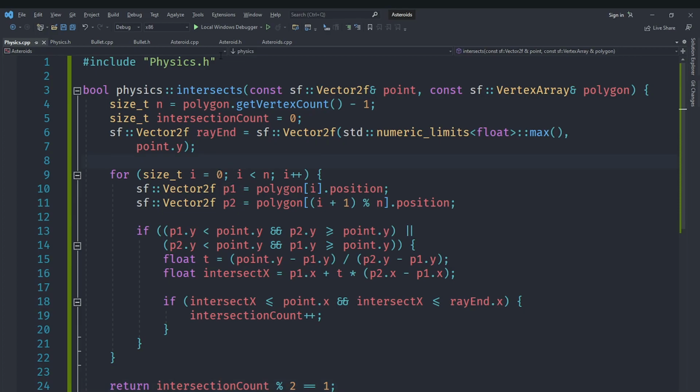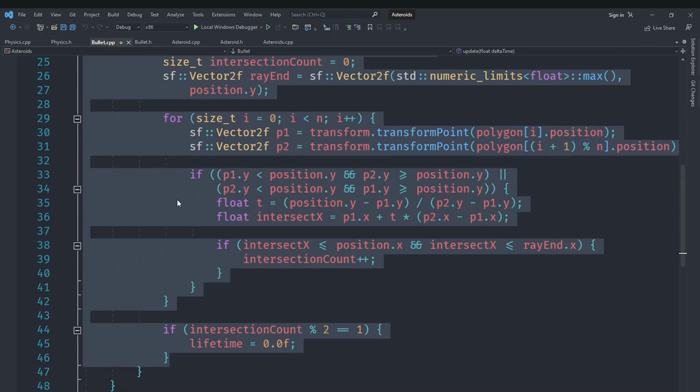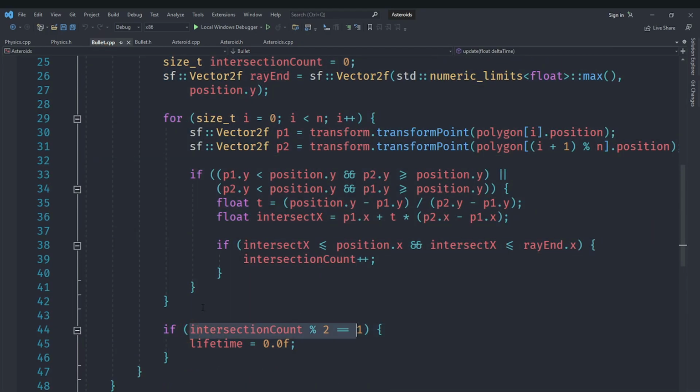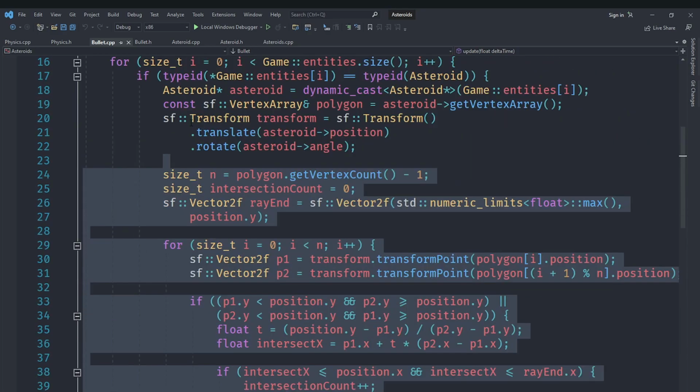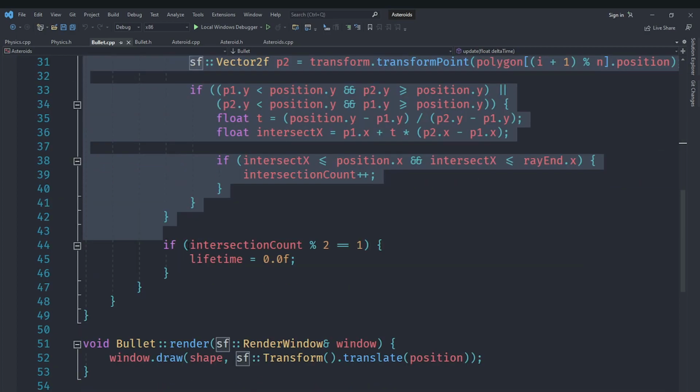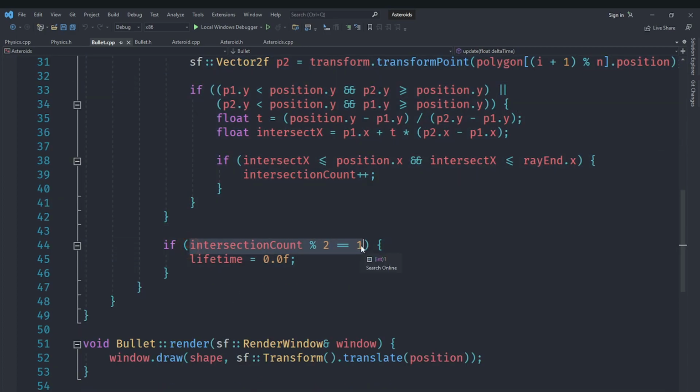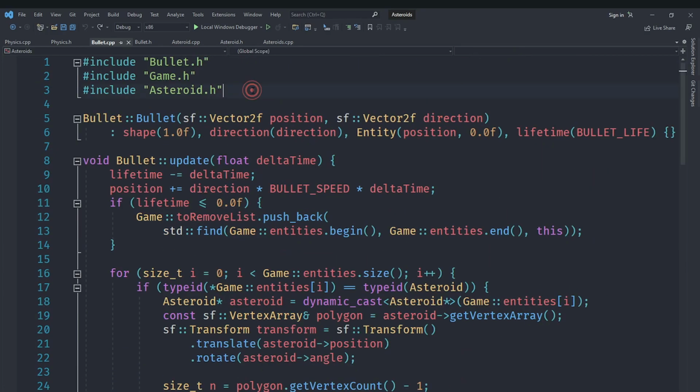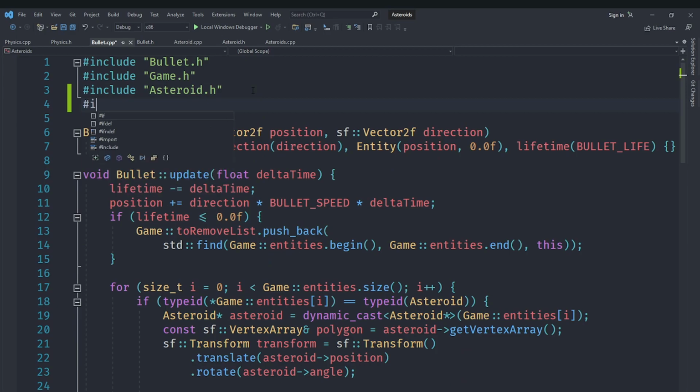Now the next thing we need to do is change our bullet.cpp to not do any of this, but instead use the intersect check. So I'm going to go here and remove all of this. Well, actually, let's first go ahead and remove it afterwards. First, let's say physics. For that, we'll need to include physics.h here. So we'll go up here, hashtag include, and include physics.h like that.